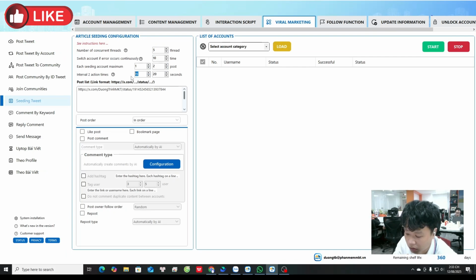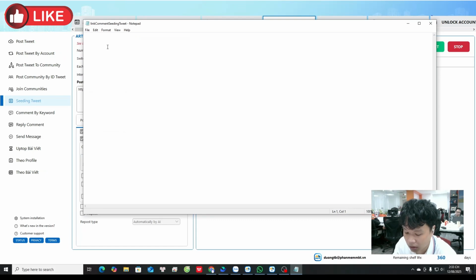You don't need to know how to code, and you don't need any technology skills. Just choose the function you want to do, like post or comment. You can also use AI, or just put in everything you want to comment here like this.